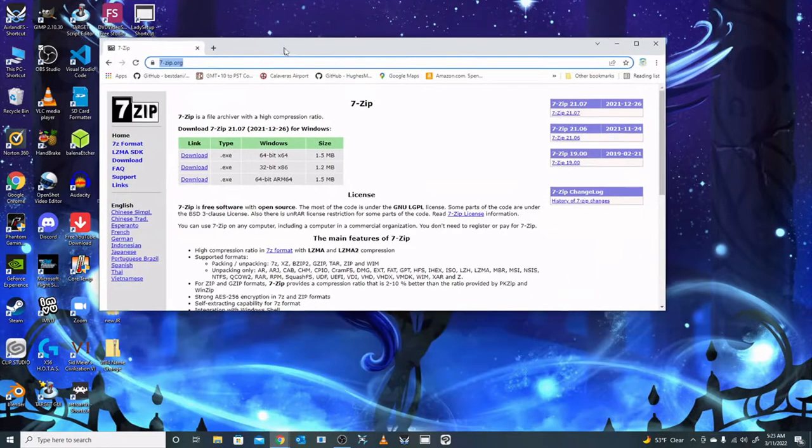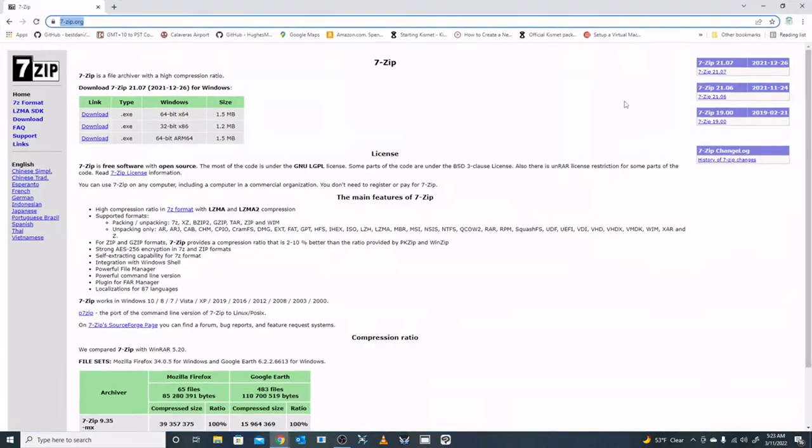And I can just show you right here. Here is the 7-zip website. Most people are going to have a 64-bit version of Windows at this point. If you still have a 32-bit, you can download it there. It's 7-zip.org. It's right here. You just click download and it'll start downloading it.